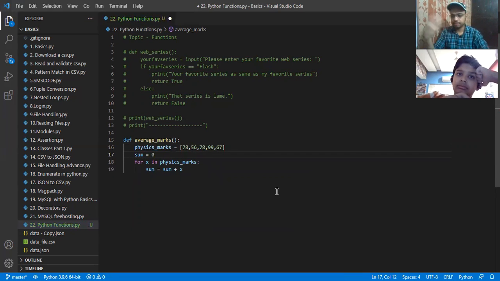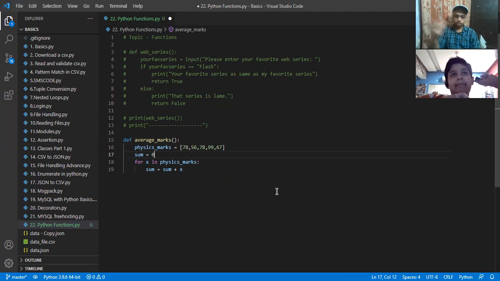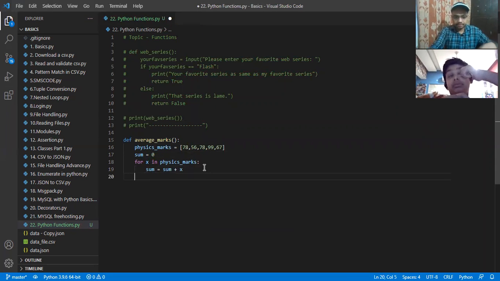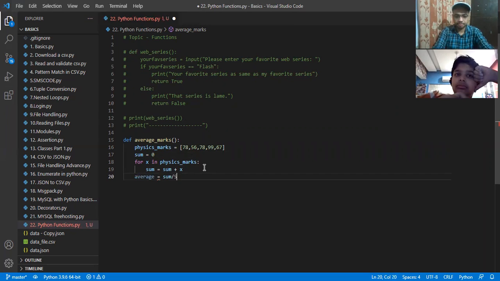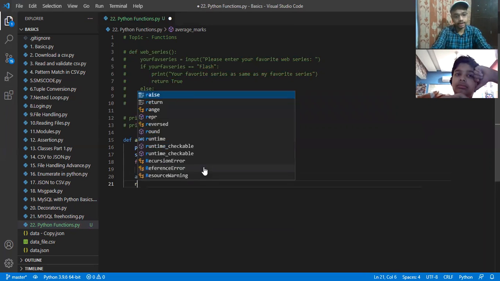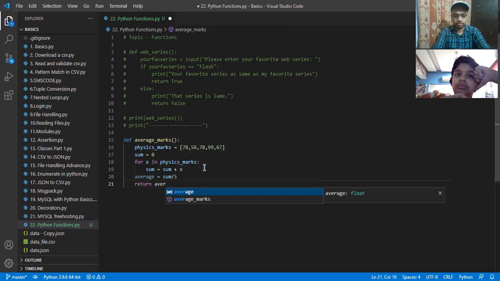So before calculating average, we have to calculate the sum, because how do we calculate average? Sum of all the elements divided by number of elements. That is how average is calculated, right? So we took the sum of all the elements. Sum is equal to sum plus x. I initialize it with 0 because in the starting it should be 0. Now what will I do? I'll create another variable. Average is equal to sum divided by 5 like this, and I'll return average. Actually, not print. I'll return average like this.